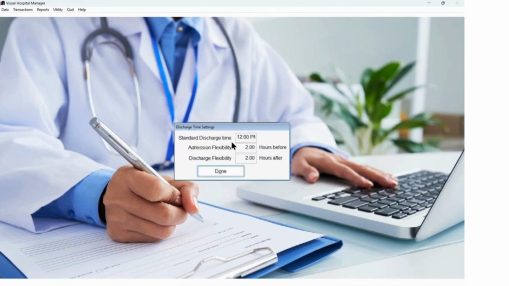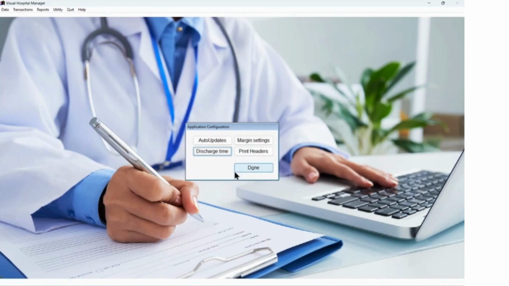Discharge time, normally it is 12 p.m., but how many hours before or after you don't want to charge an additional day for the patient? It may be 2 hours, it may be 4 hours, depending on the hospital. So you can configure it here.